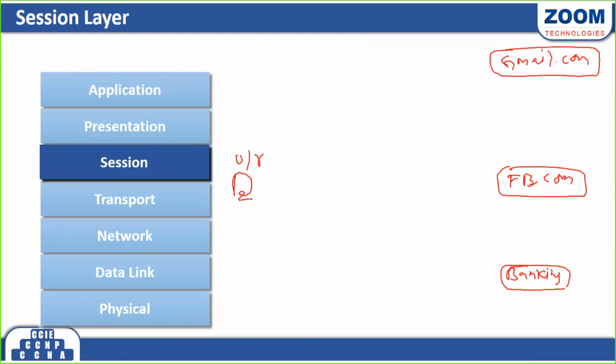Once you enter and log in, one session is established from the user computer to the Gmail server. Interaction is started. You are reading your mail and replying to the mail. You send it and your work is done. In the meantime, the session is being maintained. Once your work is done, you log out. The session is terminated. So there are three actions: establishing the session, maintaining the session, and terminating the session. These are common for any website.